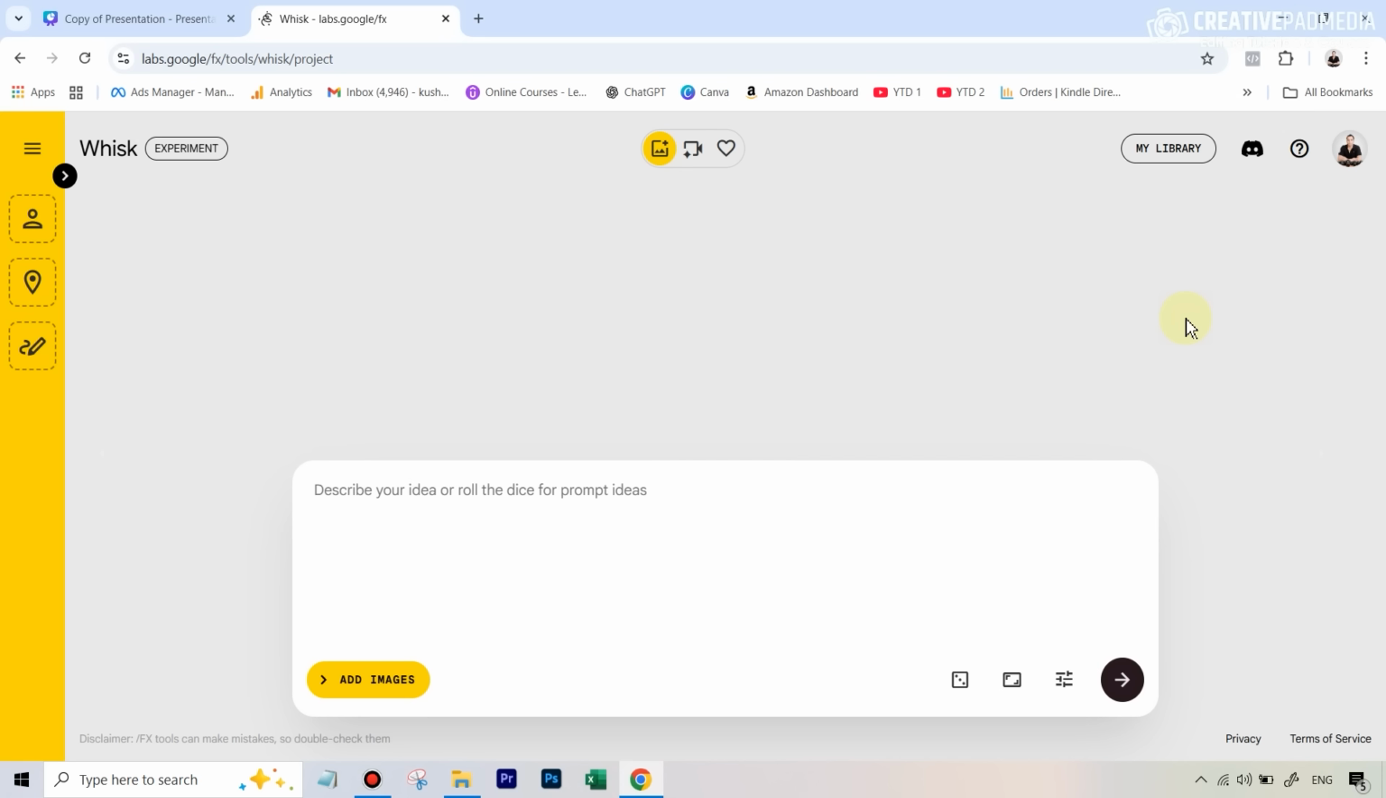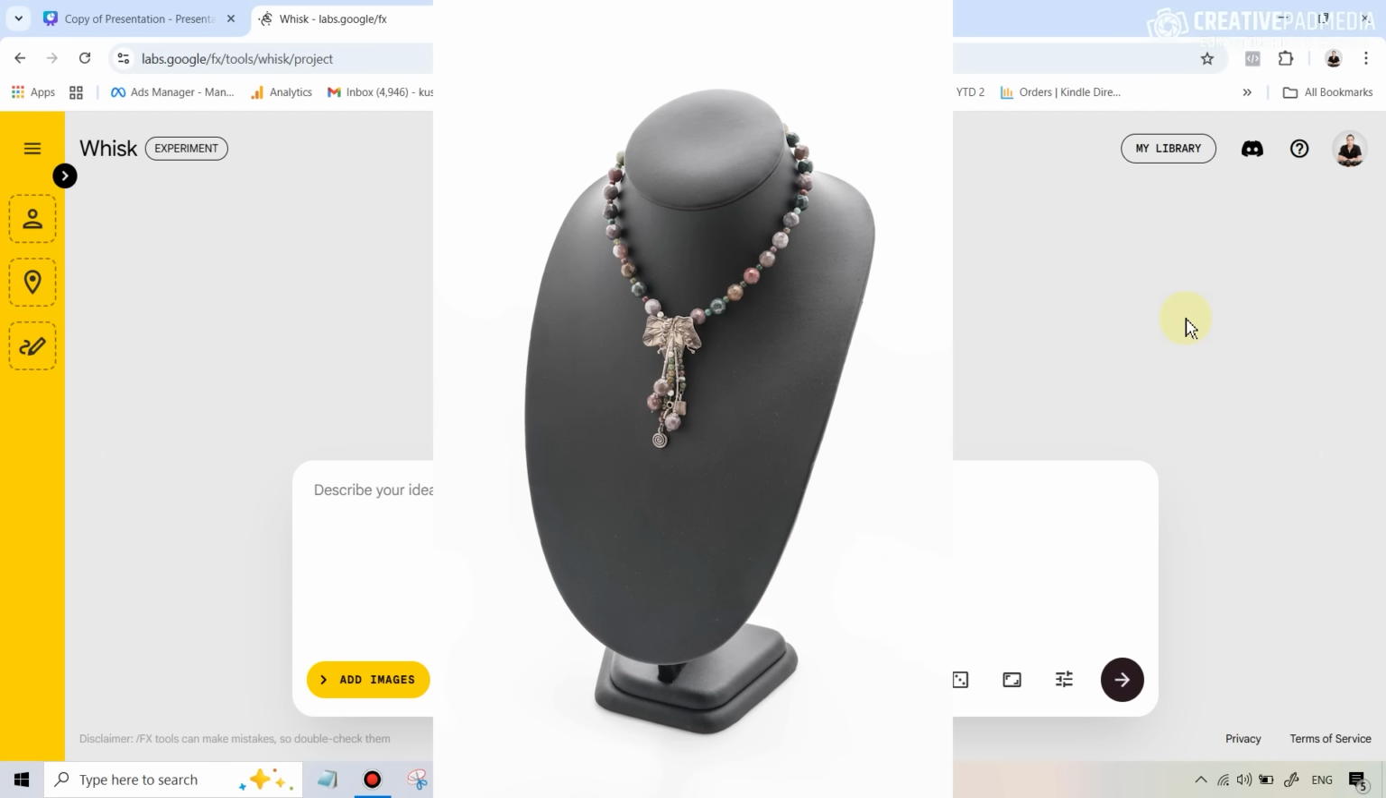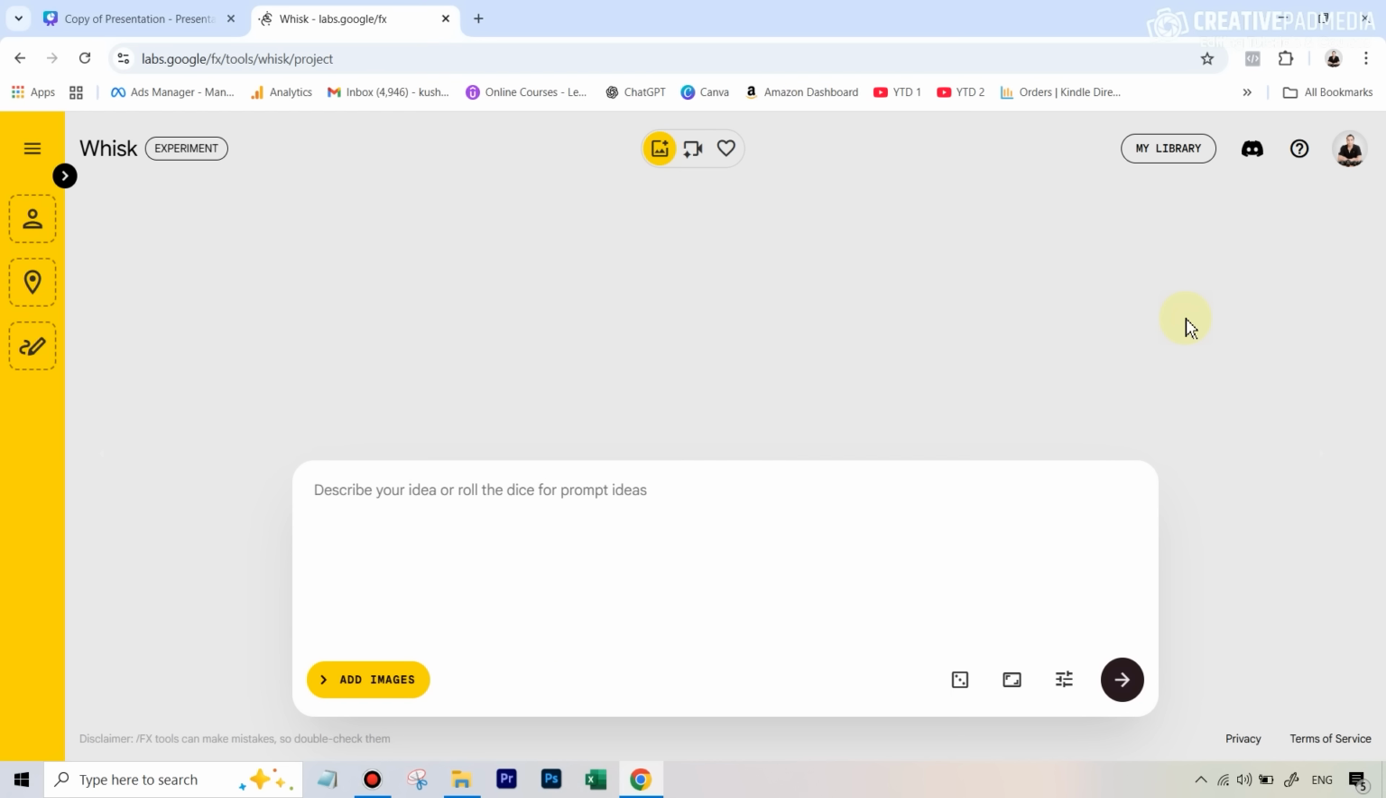Before we start, I should point out the link to download the images is also in the description so you can work along with me. For this first example, let's keep things very simple so that you get used to this interface. We have the image of this necklace. Let's try to create something professional for this where, let's say, a woman or a female model is wearing this necklace. So then it's very easy.